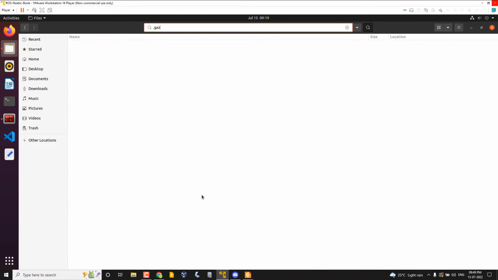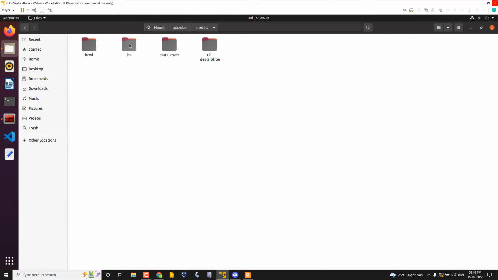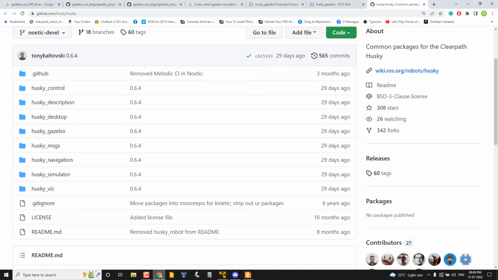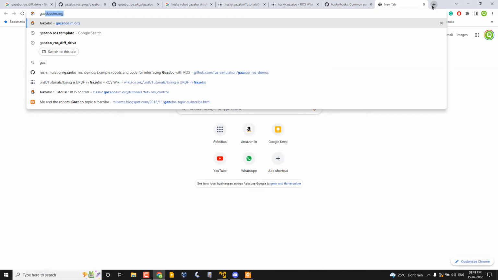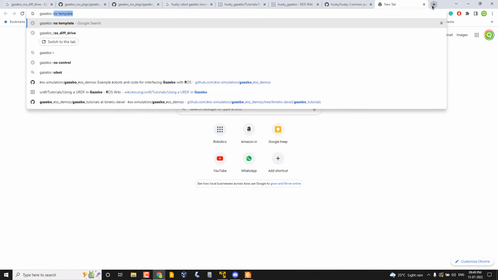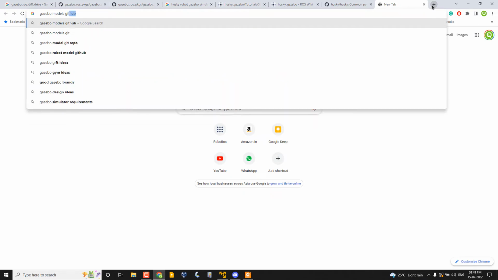Okay, so we have the Gazebo folder, and in models, there is no jersey barrier model. So that's why it is not loading. Basically, what we have to do is go to the Gazebo models GitHub.